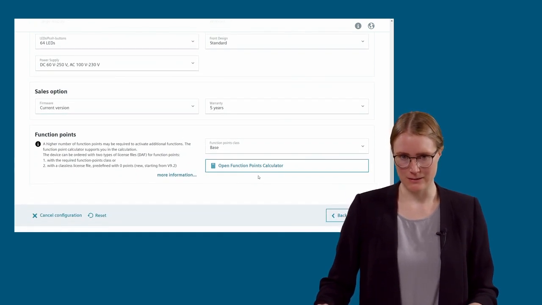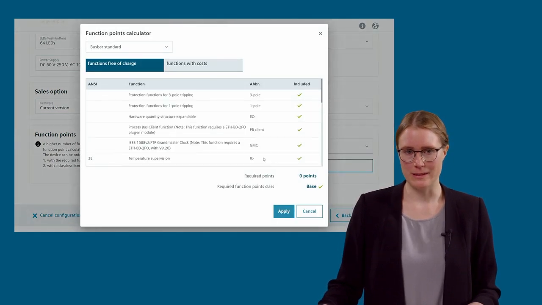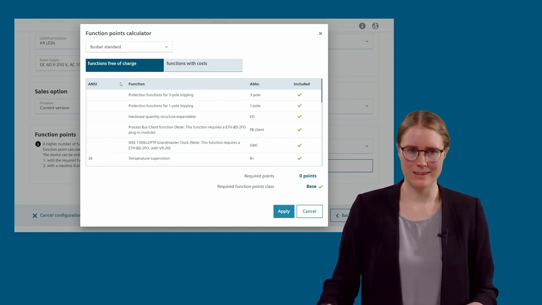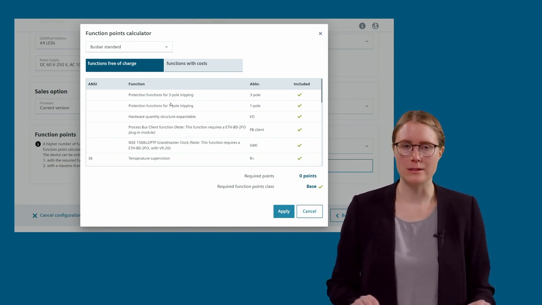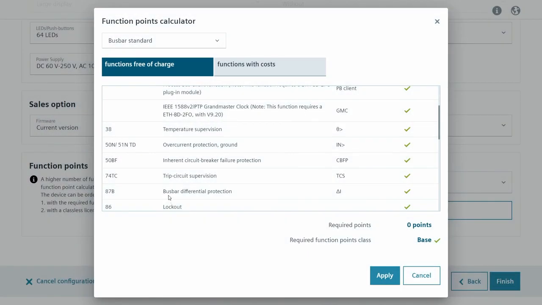And now last, very important, is the function points calculator. I open this and we will have a quick look. The first overview shows the functions that are already included, where you don't need additional function points. For example, this is of course the busbar differential protection itself, because this is the main protection function, and this is of course included. You also have the inherent circuit breaker failure protection, which Rainer mentioned earlier. This is also always included in this setup.